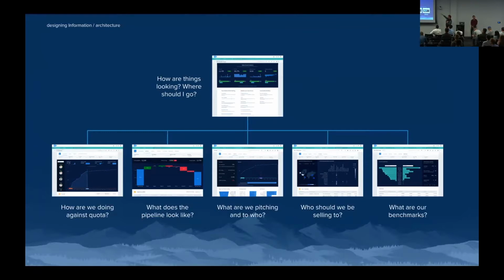And so what we've made here is that path of inquiry that we were talking about earlier. If you come into this sales app, you're like, how are things looking? Where should I go? And you're like, okay, well, how are we doing against quota? And then if you don't like that answer, you're like, well, what does the pipeline look like? Okay, there's not that much in the pipe. Well, who else can we be selling to? Or what are we pitching into who, and who can we sell to? So there's that natural progression of how a person is going to approach the product and think about it.